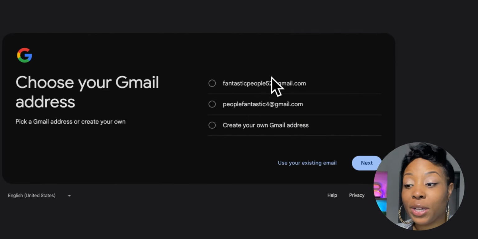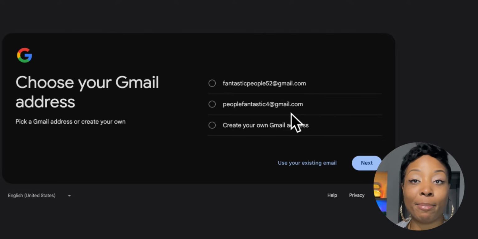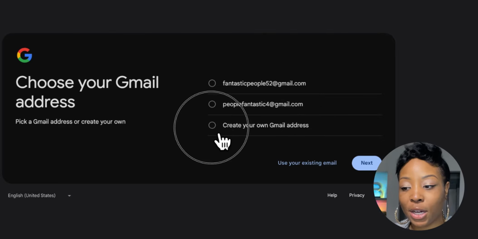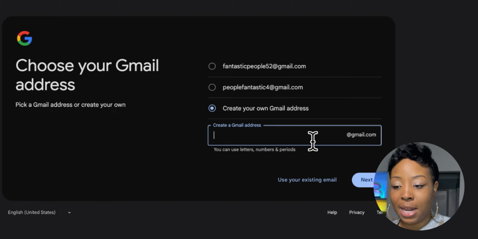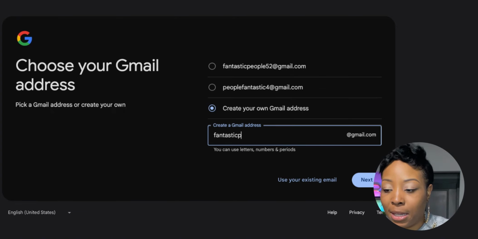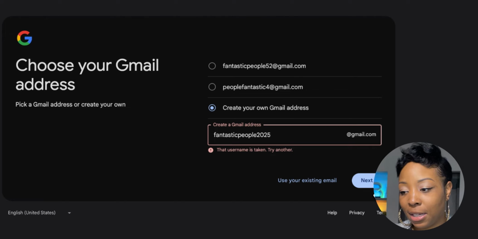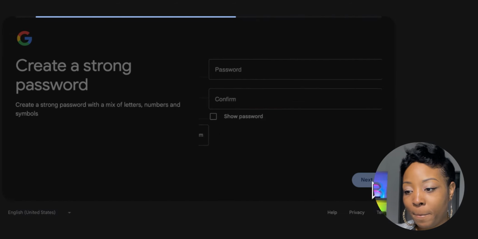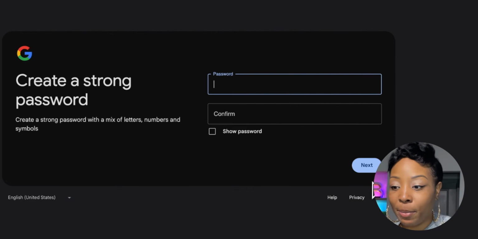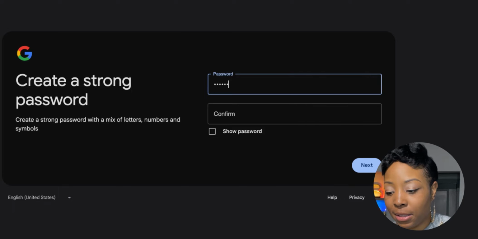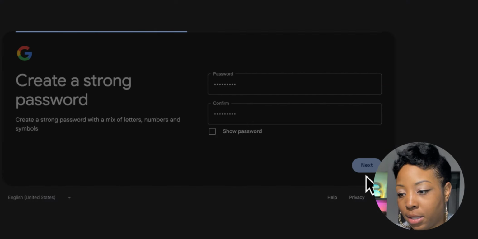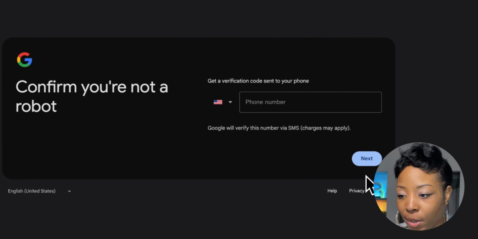Now, as you can see on this screen, it's going to show you some options that they came up with for you, but we're going to come up with our own. So we're going to click create your own Gmail address, and I'm going to put fantastic people, and let's see if that's available. And it is not, so I'm just going to try fantastic people 2025 at gmail.com. So now let's click next, and it's available. So we're going to put a password in. All right, next. Boom, that's our password.